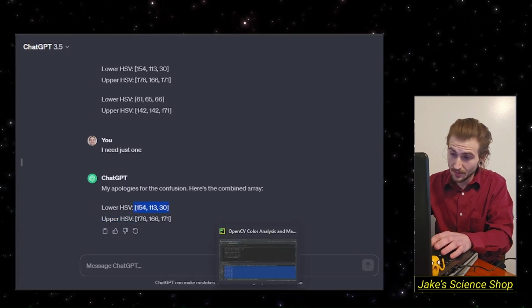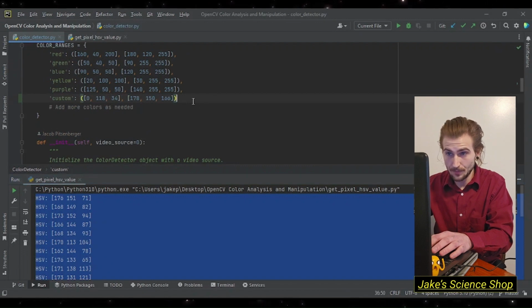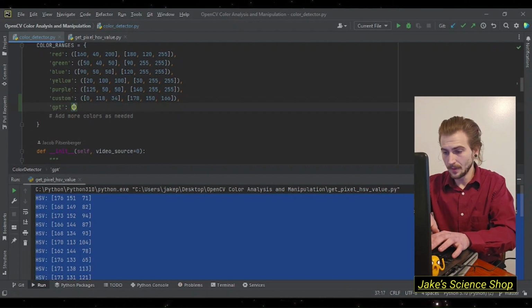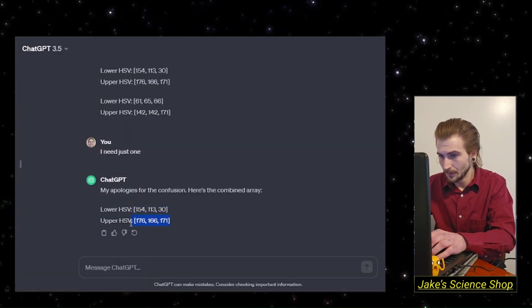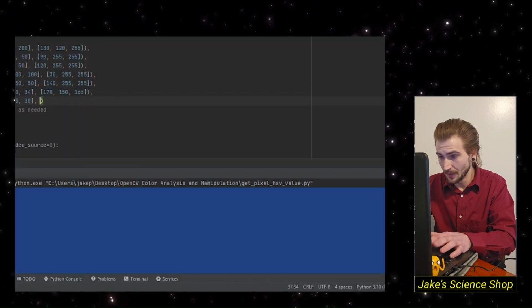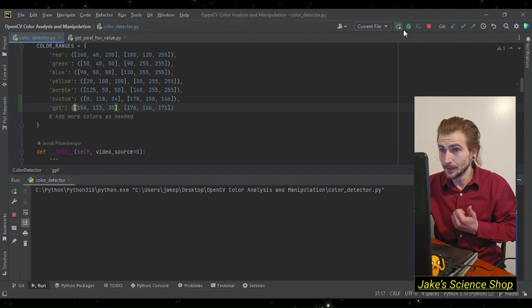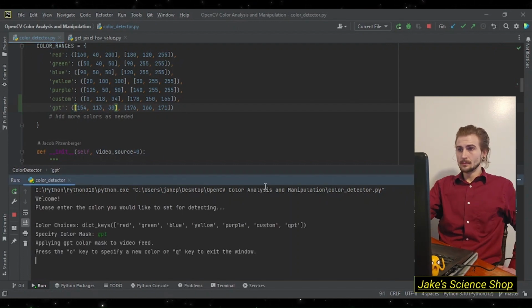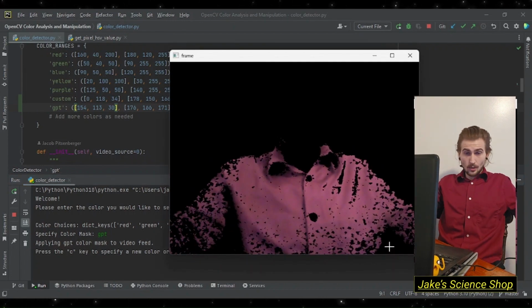Okay, so let's see. The problem with ChatGPT is that you've got to do a lot of work in your prompts. So let's go ahead and add another. We'll say it's GPT. And we'll go ahead and add the one, and then let's get our other here, our upper. We'll see how well it did. All right, let's run it again, and let's specify here GPT. All right, that works too. So it looks just as good as our other.